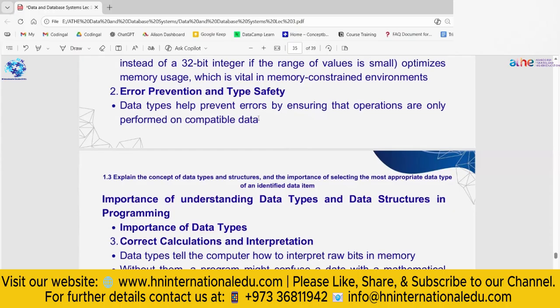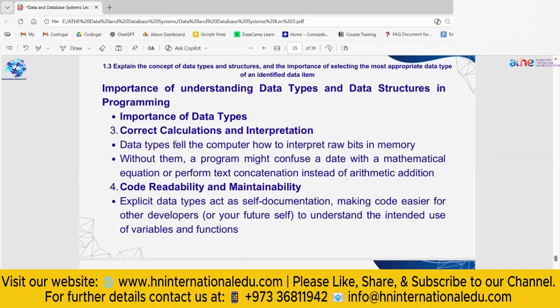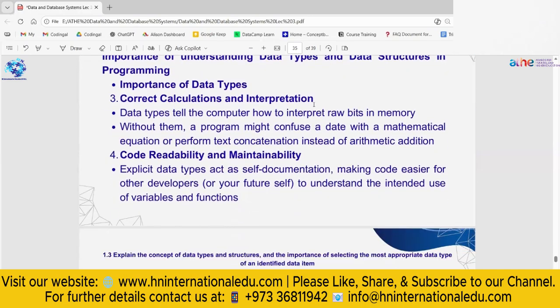If you were trying to do that, your program would give you an error, and you would have to change it. Then next is correct calculations and interpretation. Data types tell the computer how to interpret raw bits in memory, like if it's an integer, a character, or a boolean, true or false. So it will tell the computer how to interpret that material. Without them, a program might confuse a date with a mathematical equation.